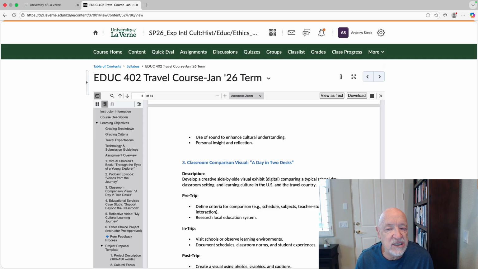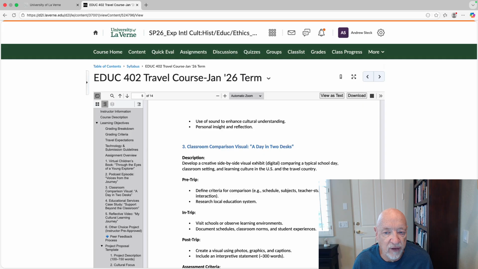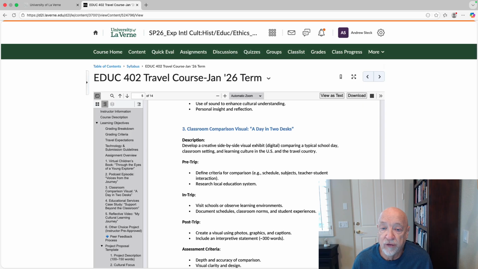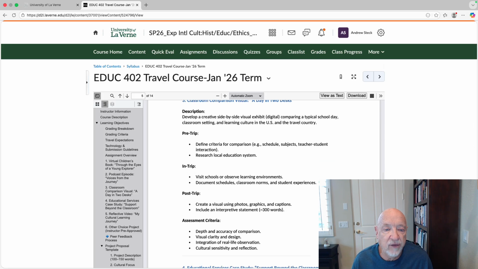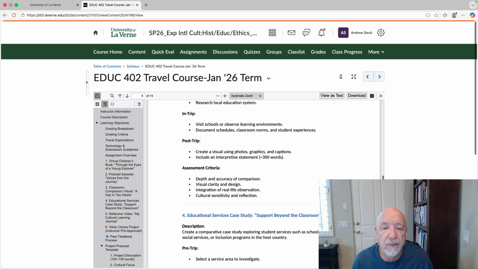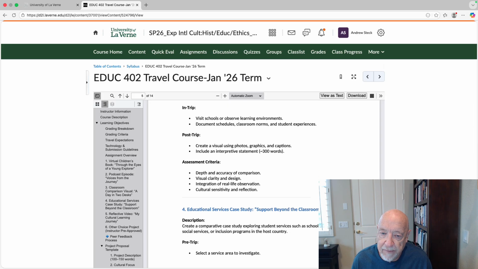digital, comparing a typical school day, classroom setting, and learning culture in the U.S. and the travel country. So you're going to be comparing what we know in the U.S. compared to one of the countries or both of the countries that we're visiting. Here again, the pre-trip expectations, the in-trip, the post-trip, and the assessment criteria for that project.